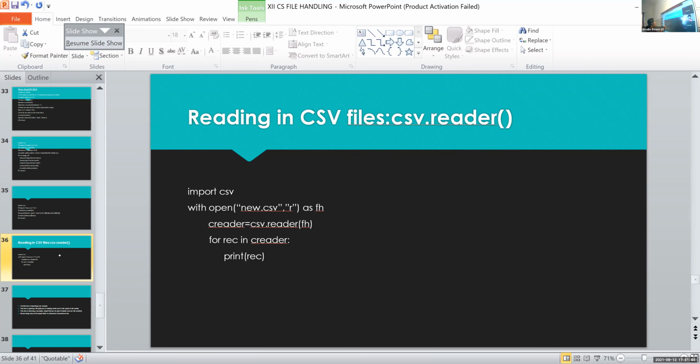For printing each and every row, if you want to print row by row, use a for loop. For rec in cReader means the first record is stored in rec, then it is printed. In the second iteration, the second row, Ali 4545, is stored in rec and it is printed. Then in the third iteration, the last row is read, stored in rec, and printed.